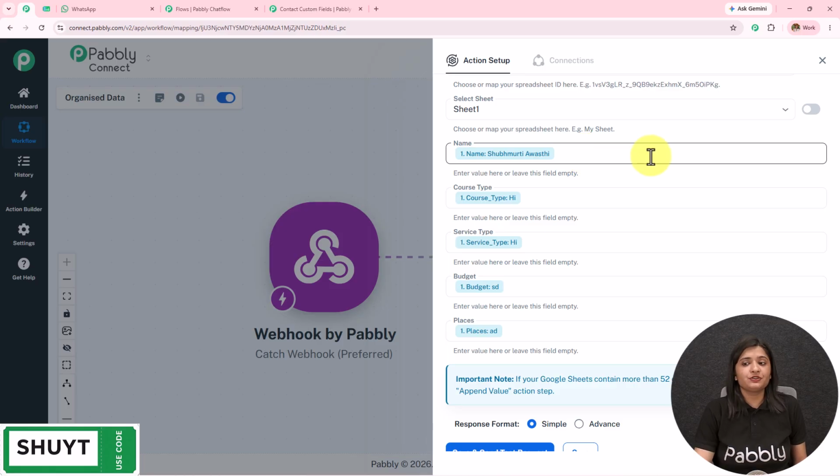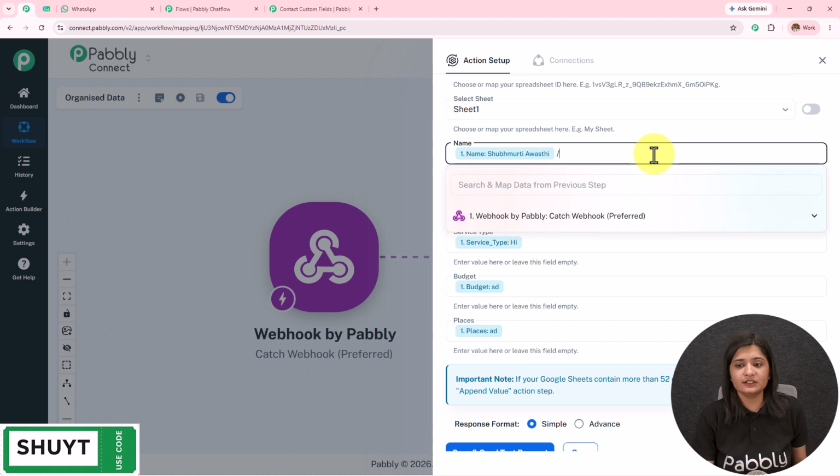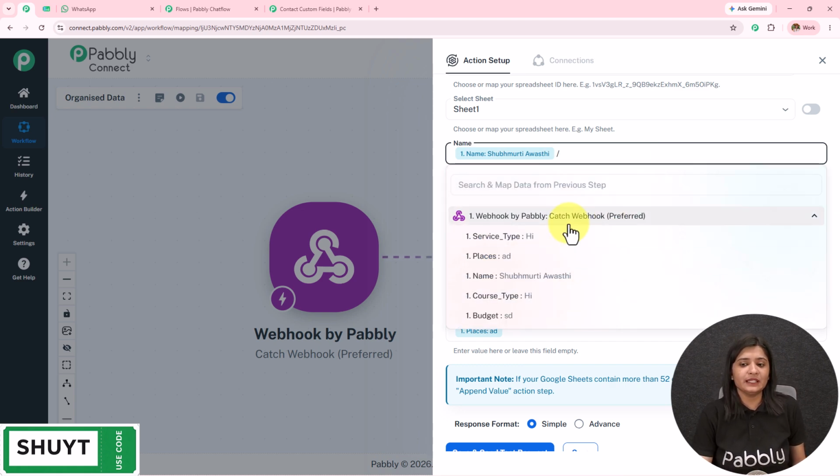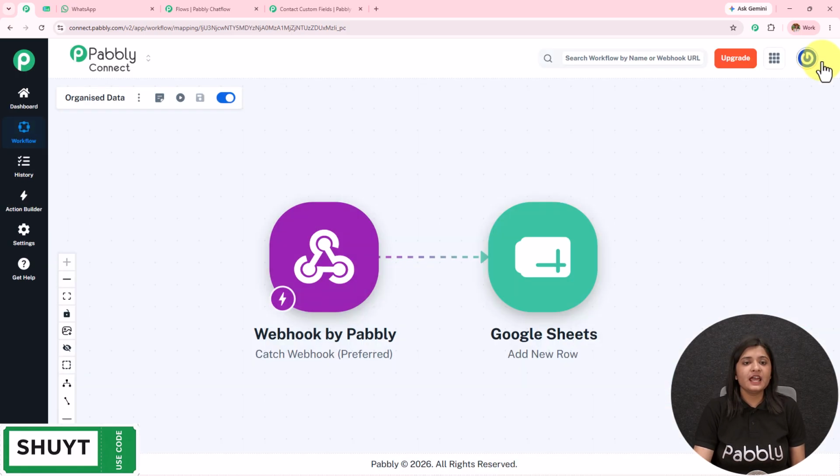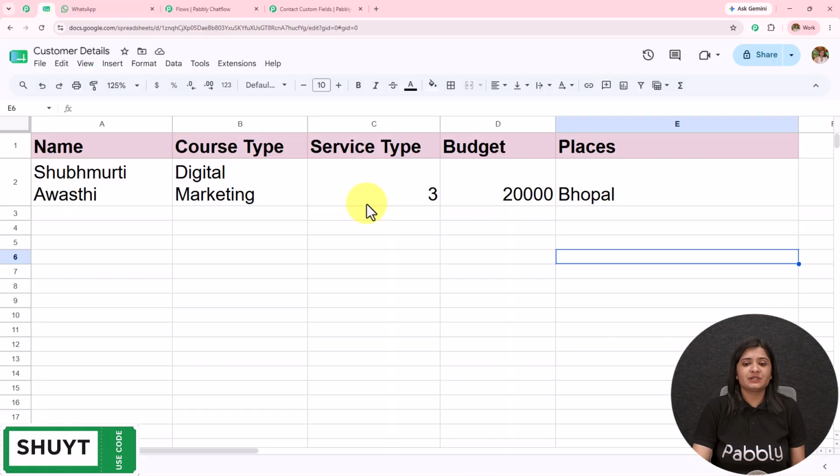Now over here you do not have to enter this detail manually. Instead you have to map it by clicking on this, go towards this webhook by Pabbly and enter that particular response. After which you simply have to click on save and send test request, and all the details will be added to your spreadsheet like this.